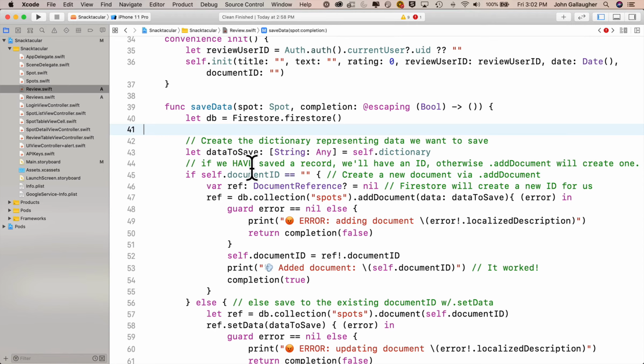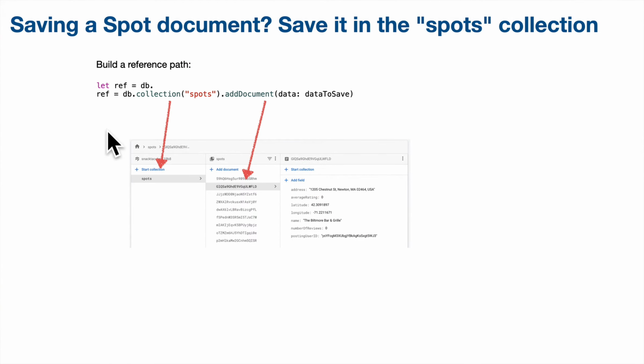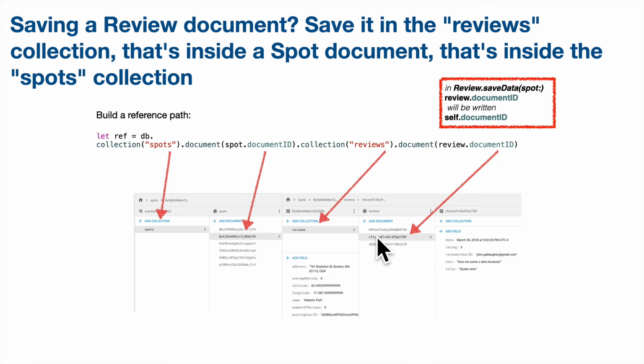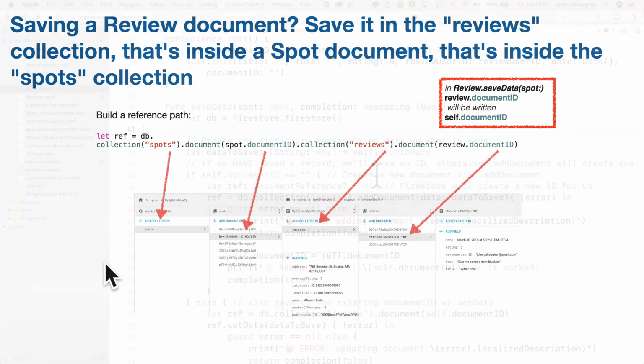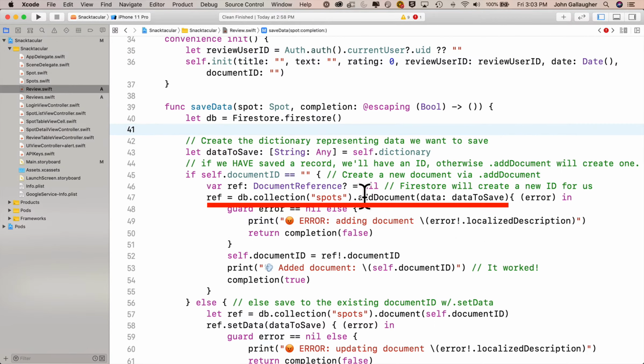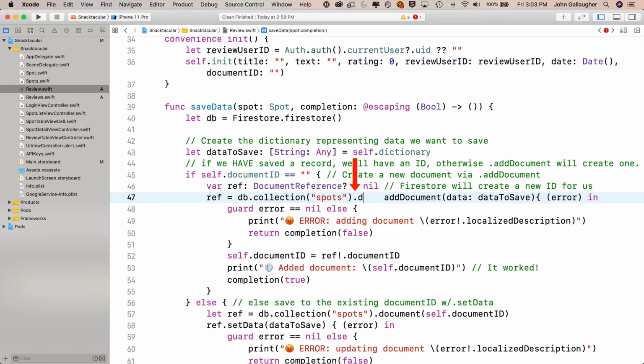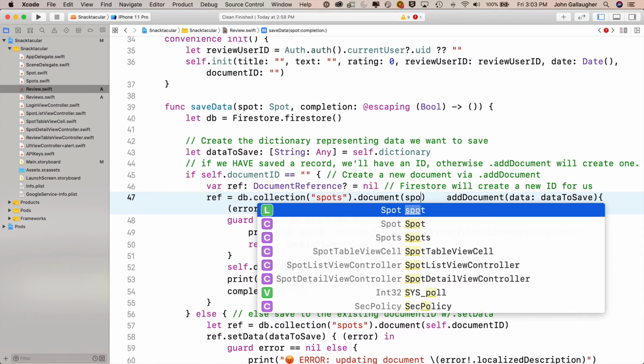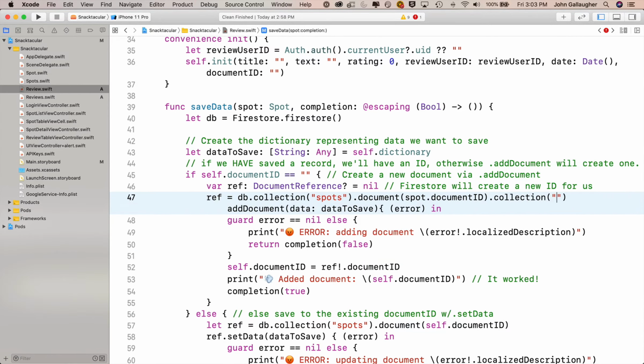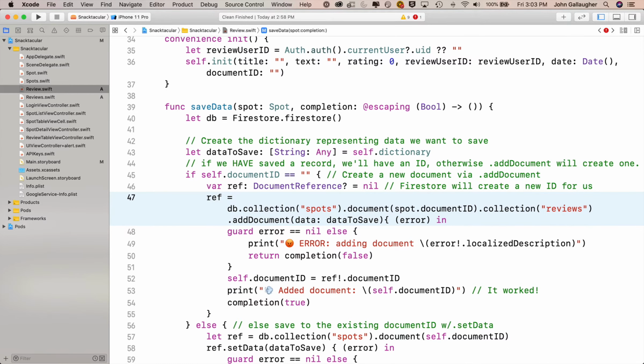Next, let's change where we're saving our document in the database. In the Spot class, we saved any new documents inside of the spots collection, but for our review class, we're going to need to save the document inside of the reviews collection that's inside of the Spot document that's named with that spot's document ID, and that's inside of the spots collection. So we're going to change this line that says ref equals db.collection, in parentheses the string spots, and then right after that we add .document, in between the parentheses passing in spot.documentID, then .collection, followed by in parentheses the string reviews, plural, then a dot, and then we follow that with the rest of the code we had in there earlier, beginning with addDocument.